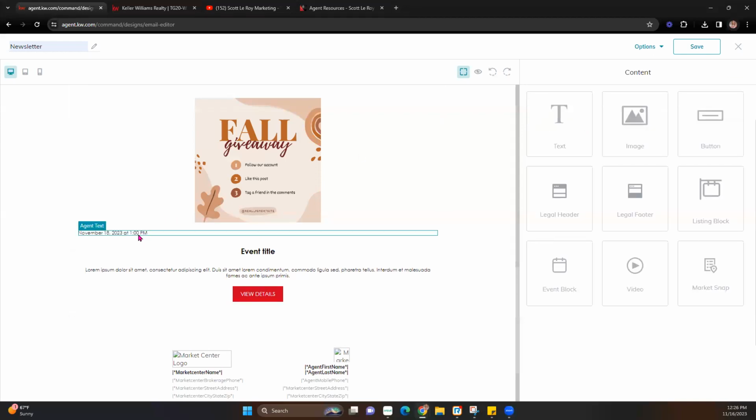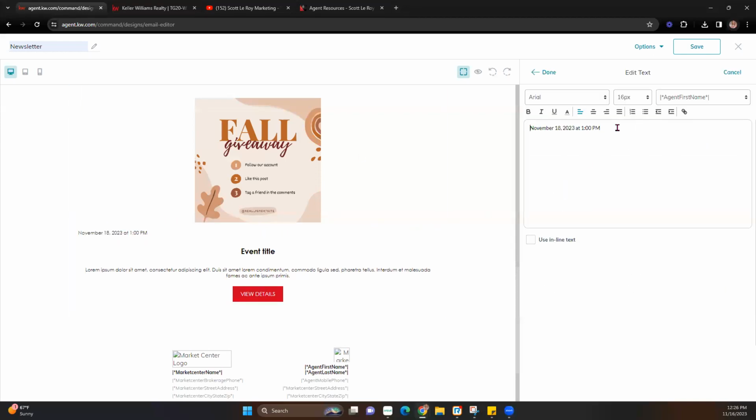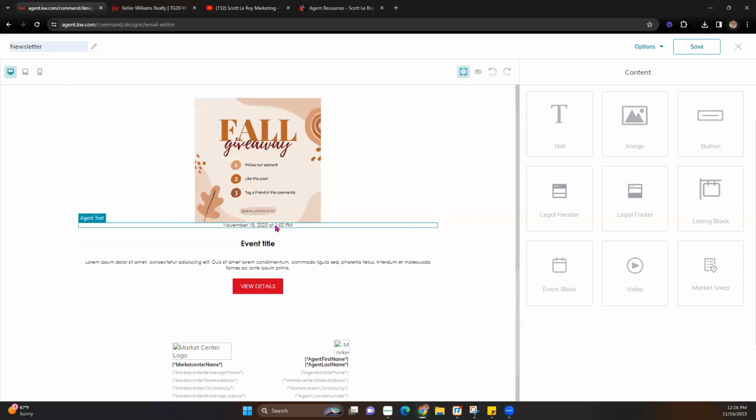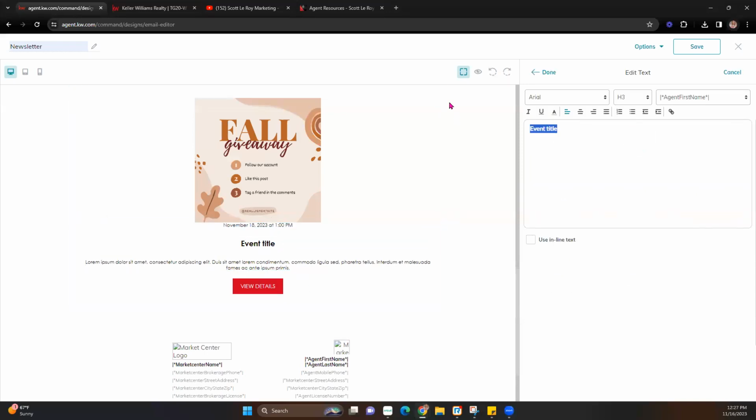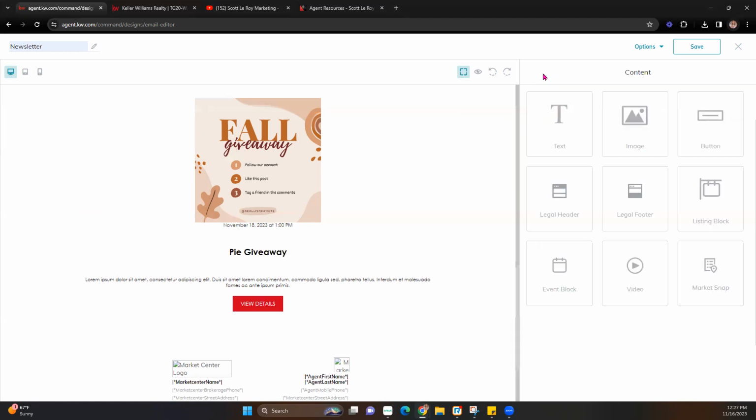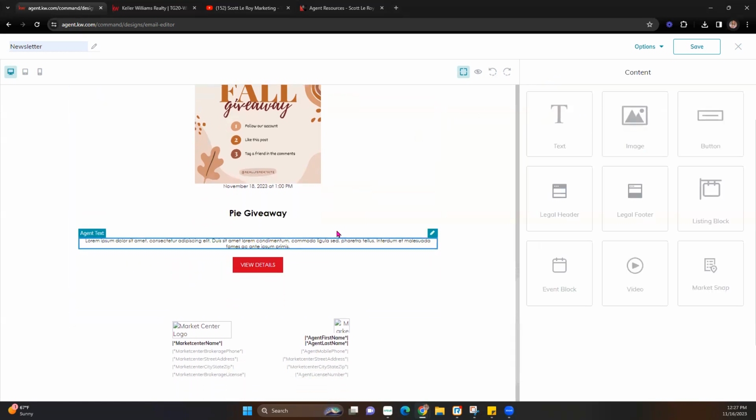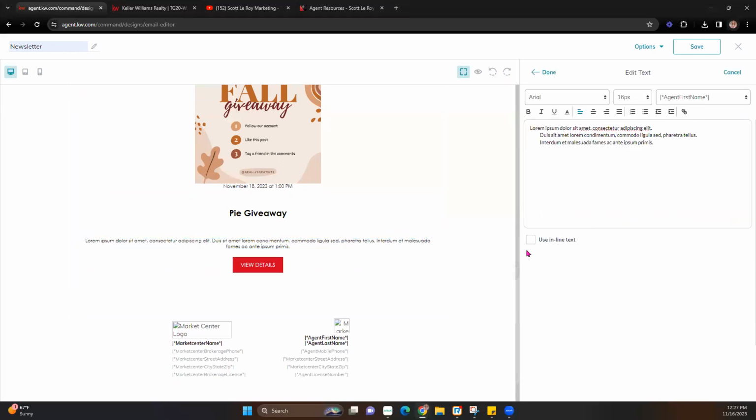Hit done. As you can see, it's not centered there. So if I want that to be centered, I can click both of those and it's going to go ahead and put that right there. Event title. I'm going to do pie giveaway, or you're giving out free turkeys or whatever it may be. Done. Any additional details I want to add, I can put those here. Done.